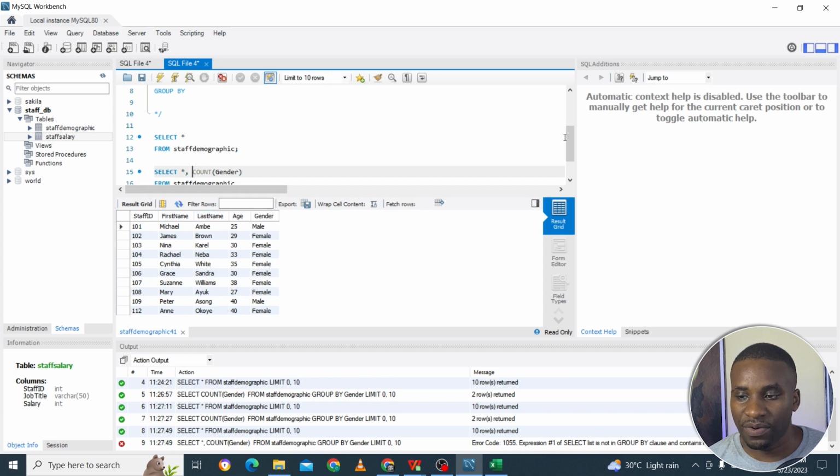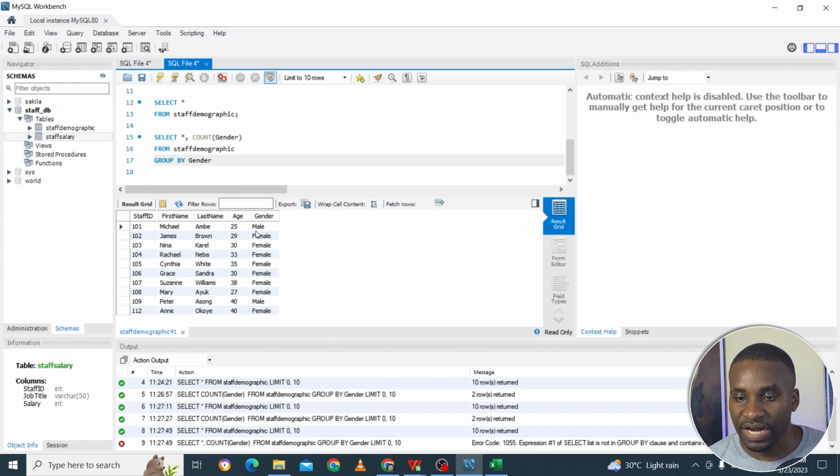Whereas if I say this gender that we have here, what if now I want to see the gender here? So I put it here, for example, and then I run it.